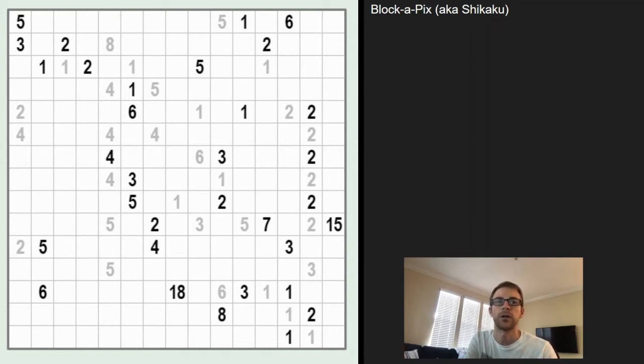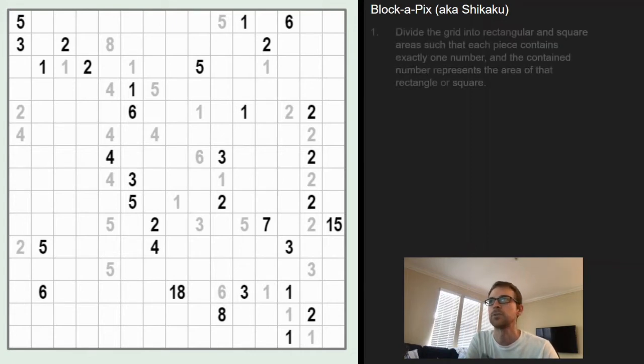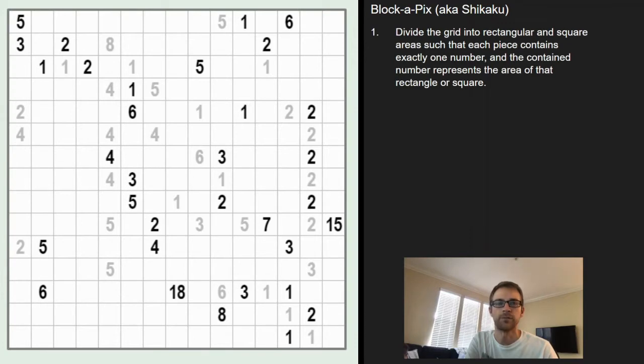I covered how to play this type of puzzle in another video. It's also known as a Shikaku, but in this one, we're just reviewing the app, and I'll show you how the interface works. So the rules are pretty basic. You're just dividing the grid into rectangles or squares such that each piece contains exactly one number, and the number represents the size of the rectangle or square. So I'll do an example puzzle for you guys and share some common tips and tricks.